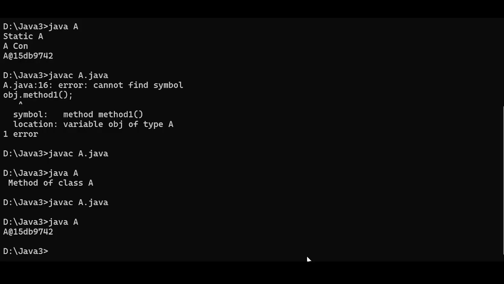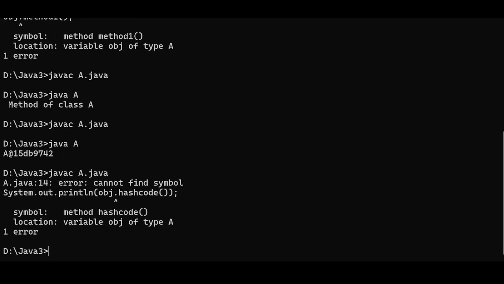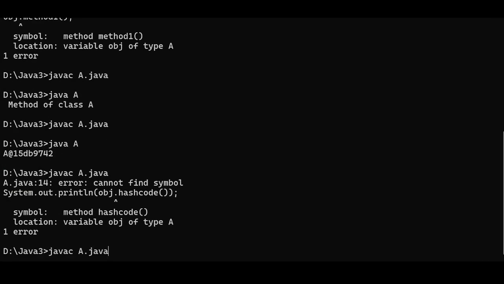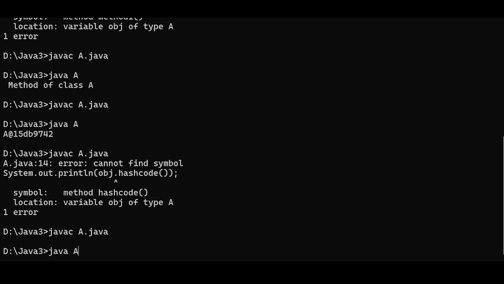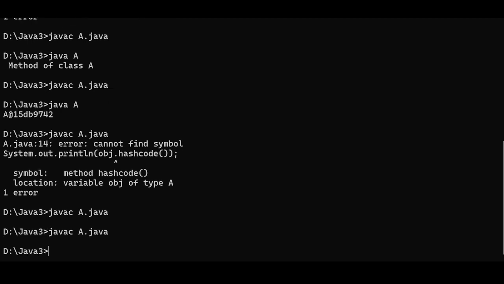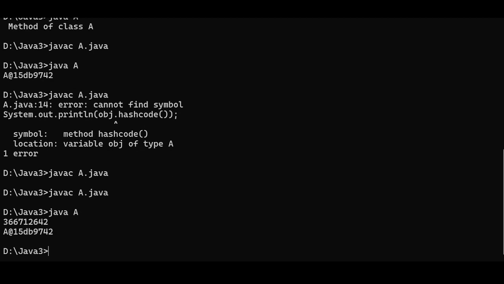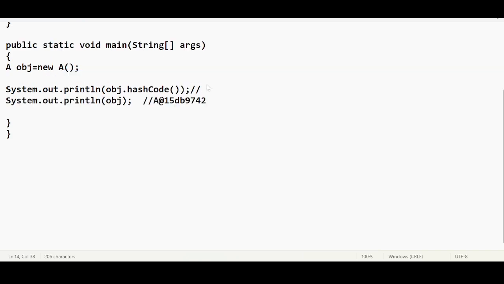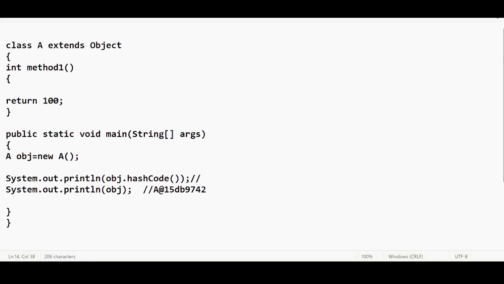Okay, let me run this. This is capital C hashCode. Okay, we got the hash code 366172642. Let me copy this and paste it here.